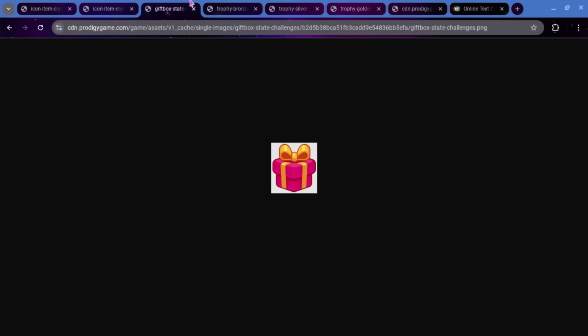We also have something that's called Gift Box State Challenges. Now, I'm not sure if people have gotten the rewards for the state challenges. I have been seeing people wearing them, but I haven't actually gotten them on any of my accounts, even though my class did finish in platinum. So, we may be getting rewards.